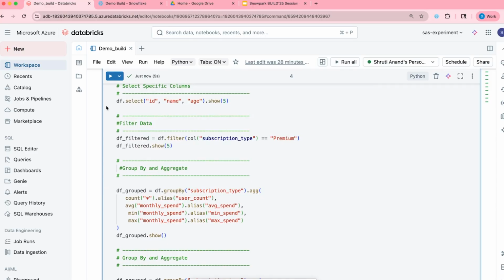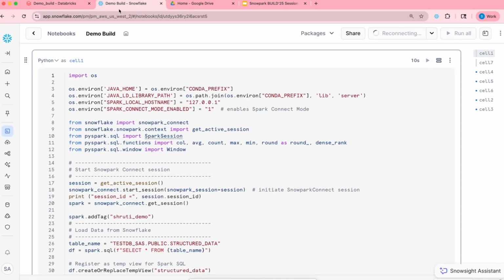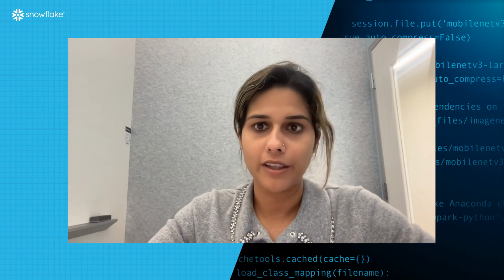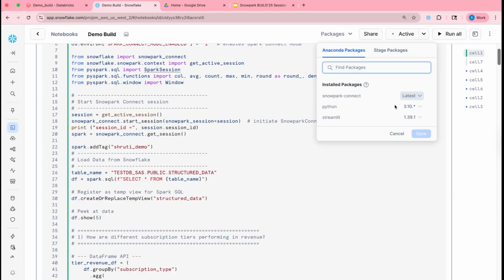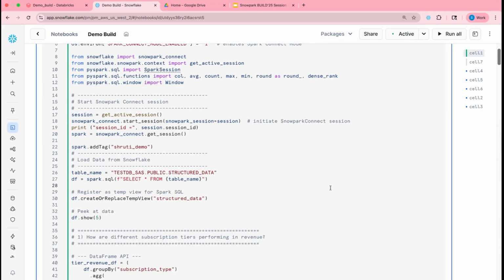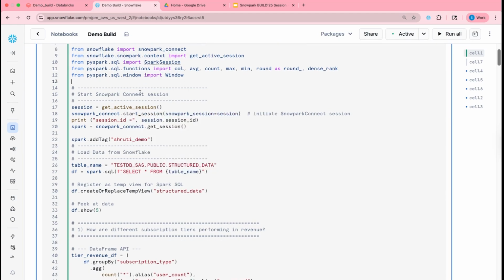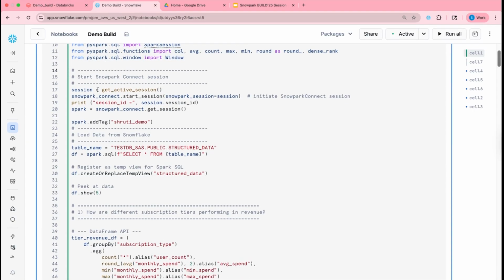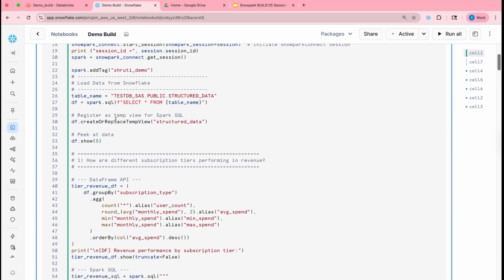So now let's do a transition to a Snowflake notebook. So this is the Snowflake notebook that I have. As you remember, I walked you through a light transformation process on the Databricks notebook. Now we are going to talk about running the same code, data frame and Spark SQL code, but on a Snowflake notebook using Snowpark Connect.